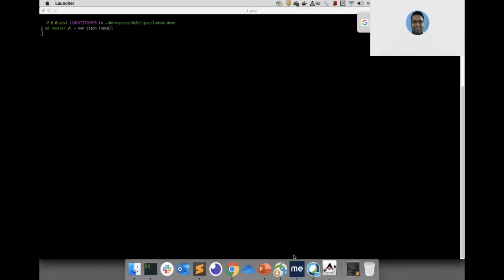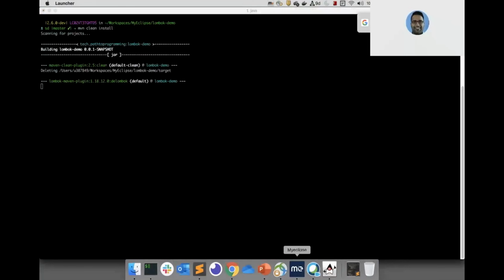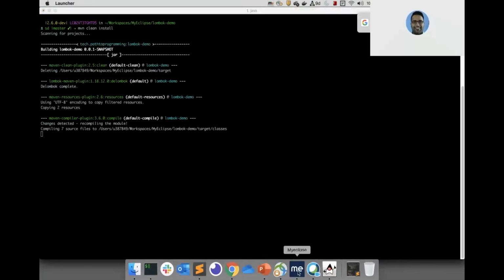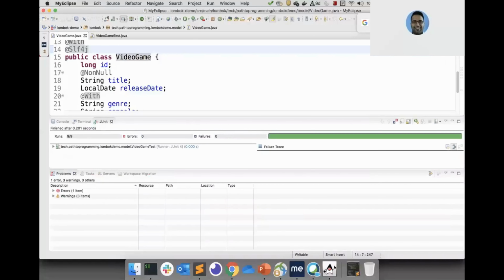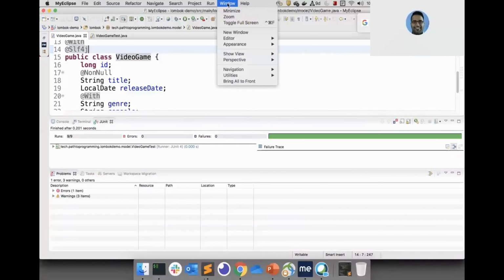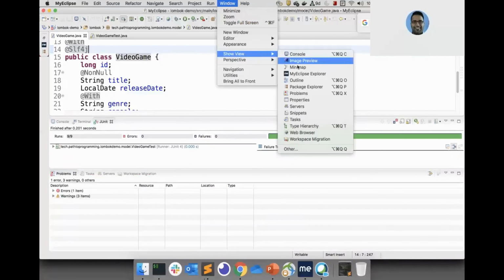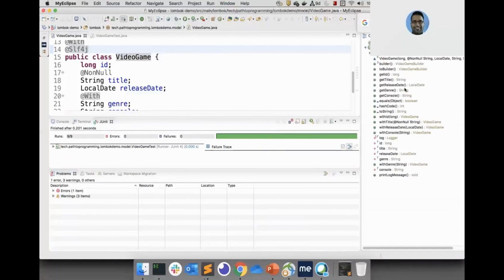I was going to say one thing, to verify that the methods are getting put in. In the MyEclipse IDE, if you show the outline view, it'll show you that all the getters, the equals, the hash, all those methods are in there. If you go to show view, outline. Yeah, that's pretty useful as well.